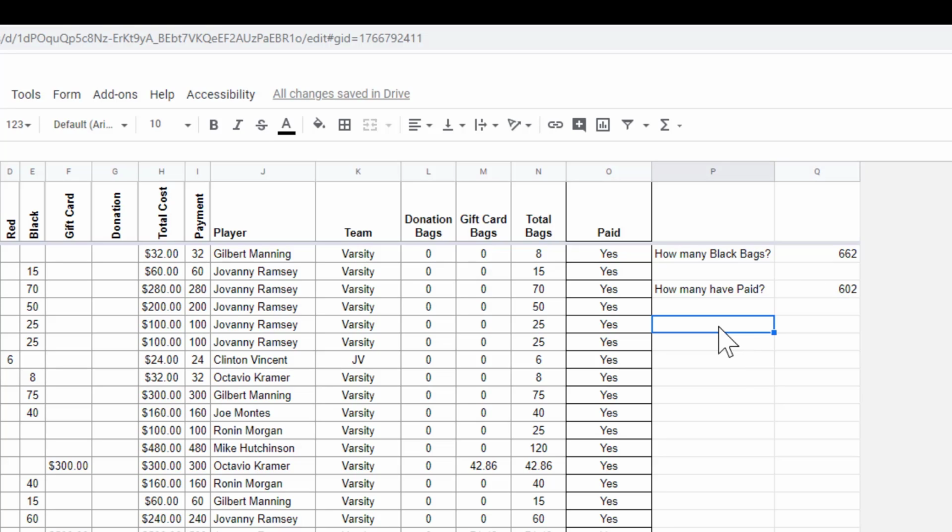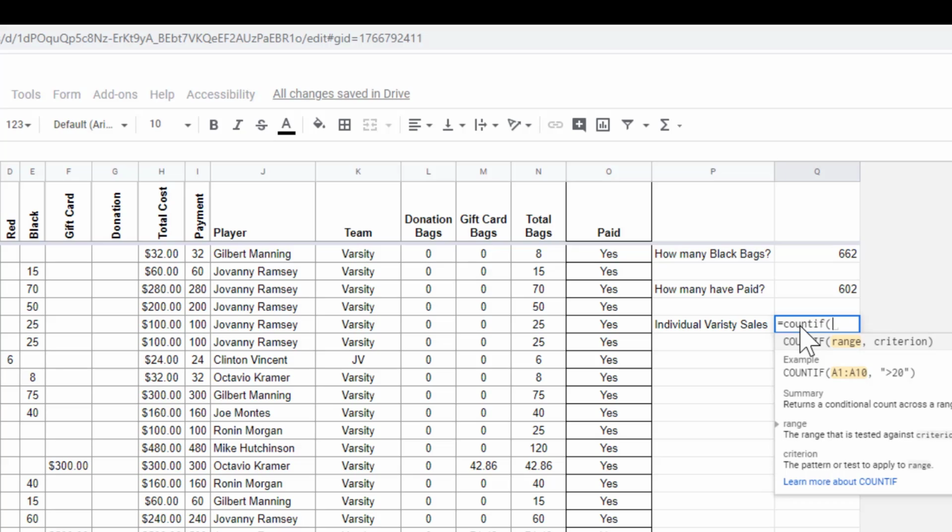Another thing that you can do is you can use COUNTIF. So maybe I want to see how many individual sales were made by the varsity team. I start with my equal sign, and this time I use the function COUNTIF. And then I type my left parenthesis. For this one, we have two criteria. First, we have to tell it the range to look at, and then we have to tell it what it's looking for, and we do that within quotation marks.